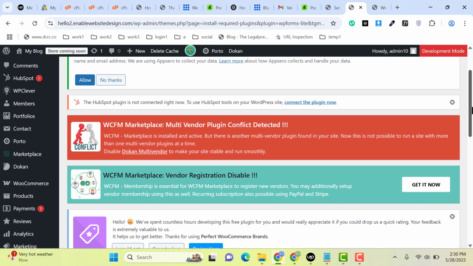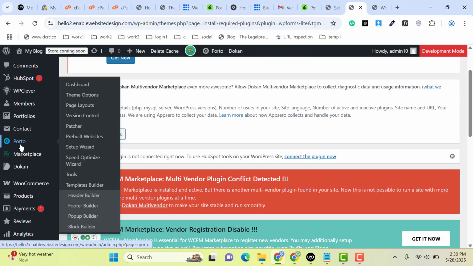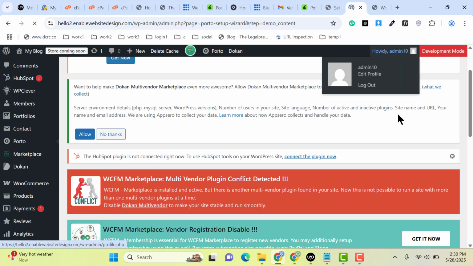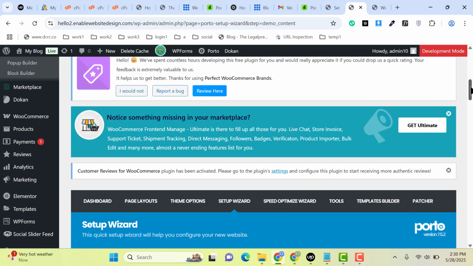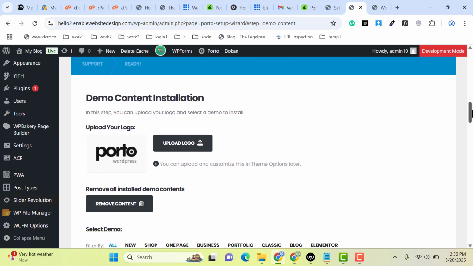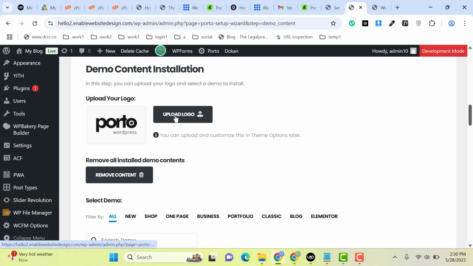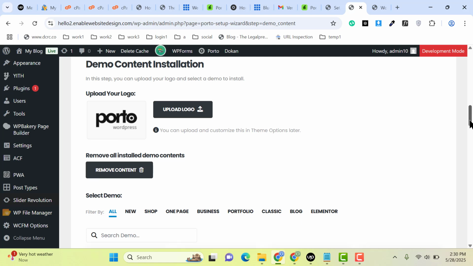After installing all of the required plugins, now we need to go Porto pre-built websites. You can also go in dashboard, then scroll down, and here you can upload your logo file. Then you can uninstall all of the installed demo contents.